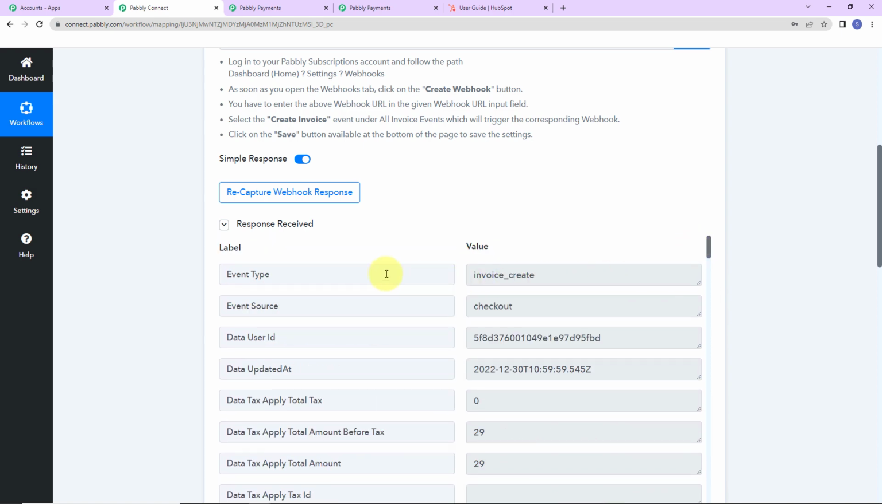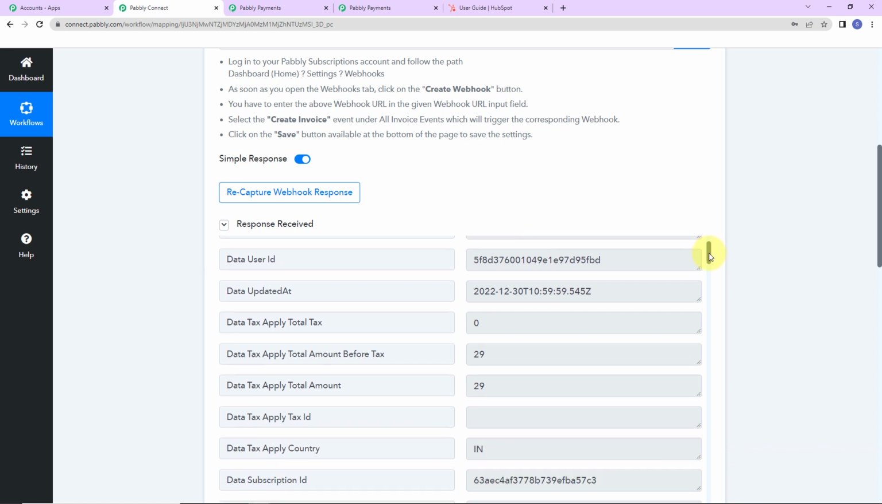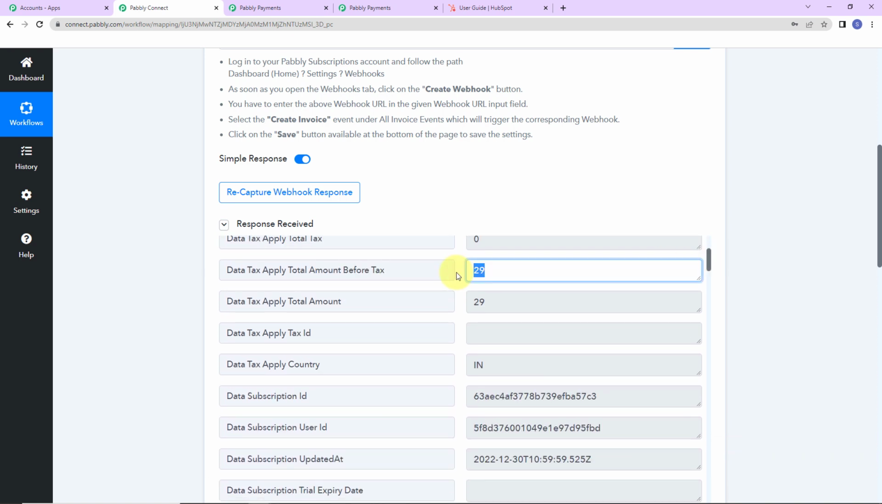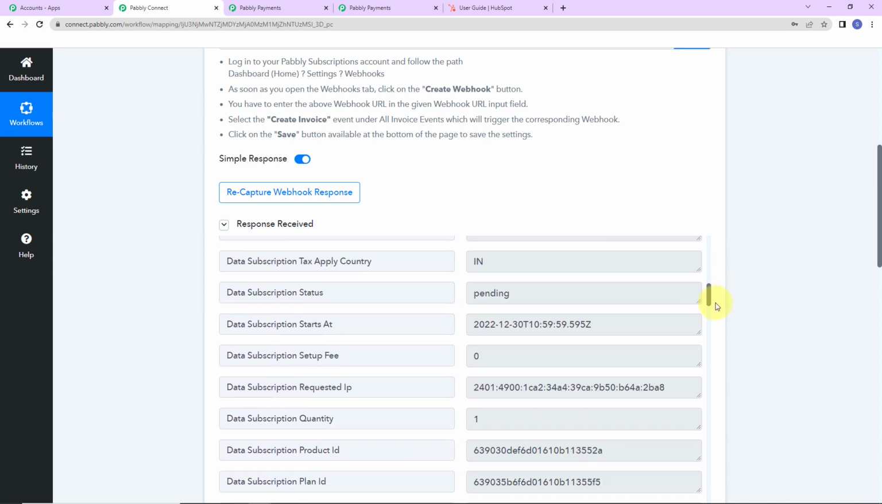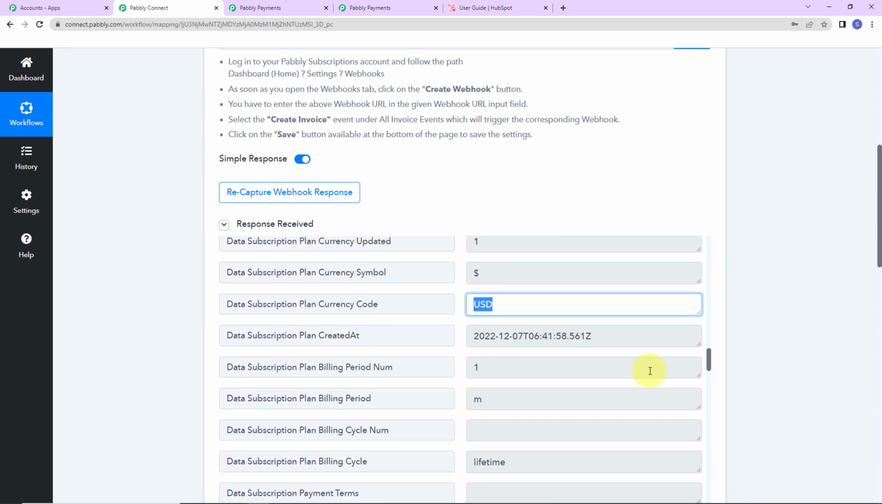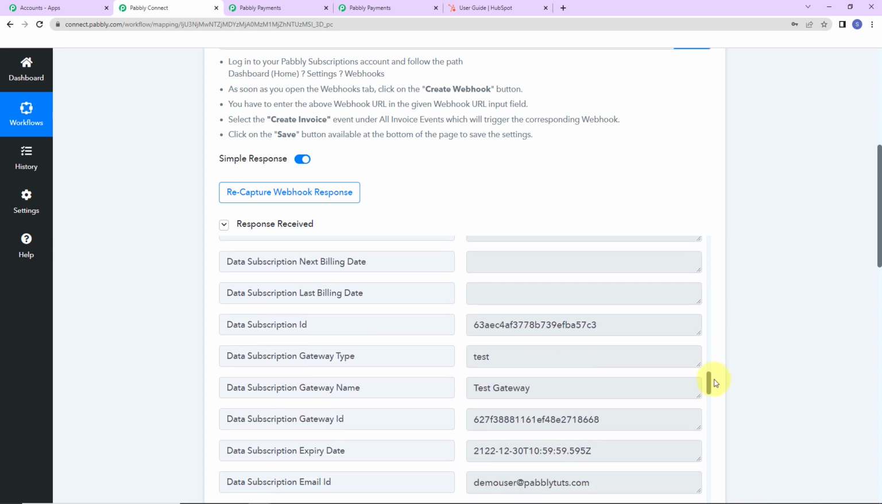First of all, here we can see that the event type is invoice create, and then we have the data user ID. Here we have the amount. Then we have the country. And as I take you down, this is the plan name. Here we have the currency code. This is the creation time. And as I take you down, here we can see this is the gateway name.